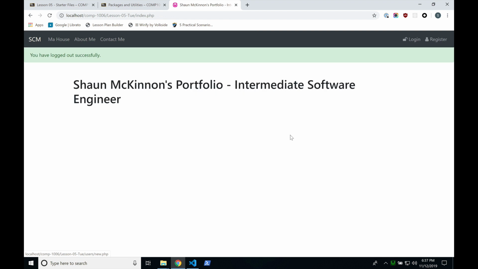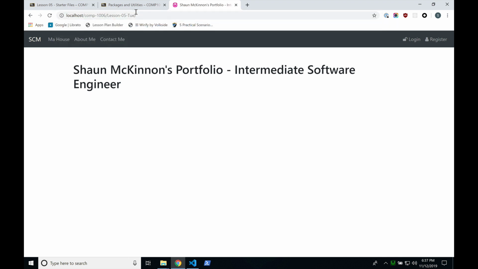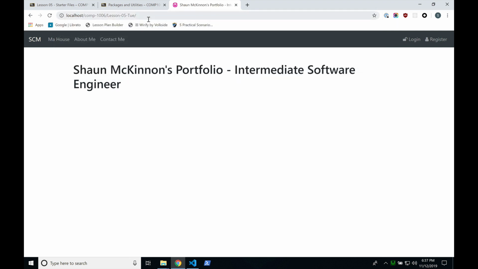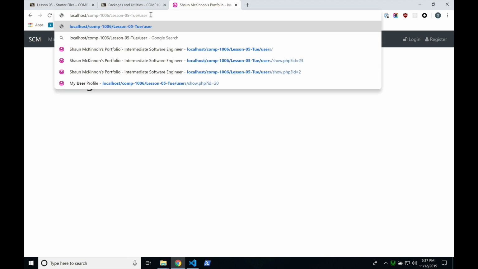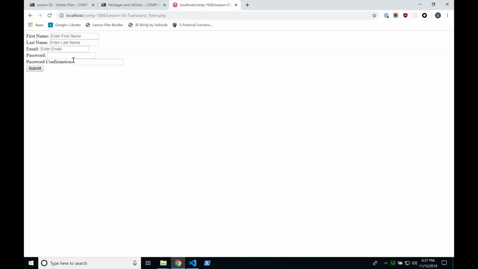All right, so I'm going to log out. Just to prove that everything is working, if we're logged out, we still can't do things like type the address directly in. So I can't just navigate to see all the users. I can't go to users show.php id equals 23. It won't let me. I'm not even able to navigate to, say, the users underscore form.php directly. Oh, I am. That's not good. We need to fix that. We should not be able to access this form.